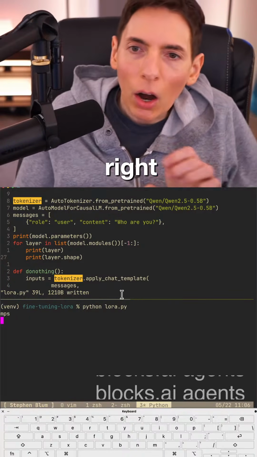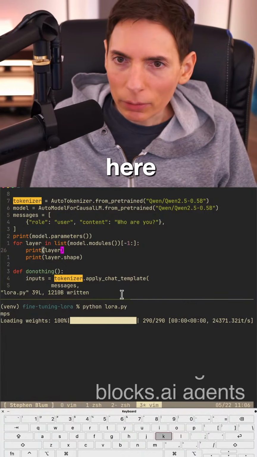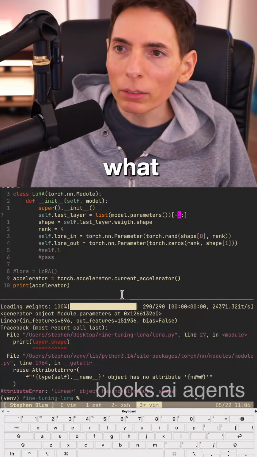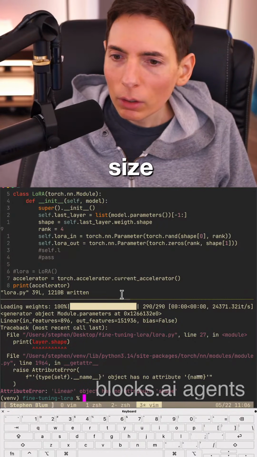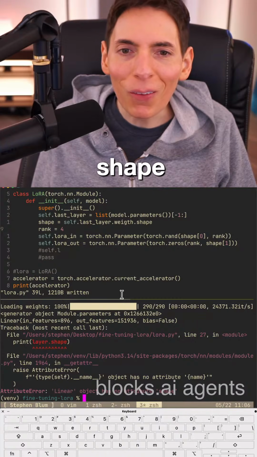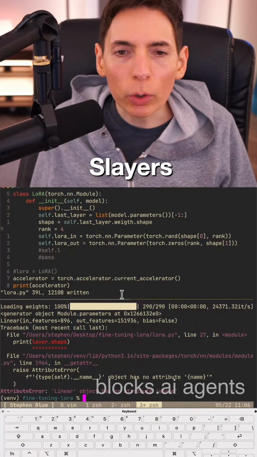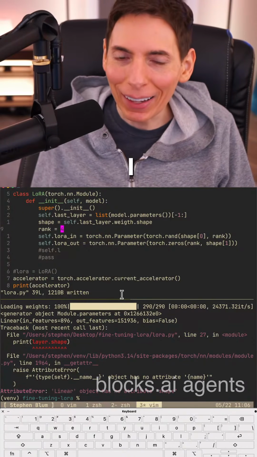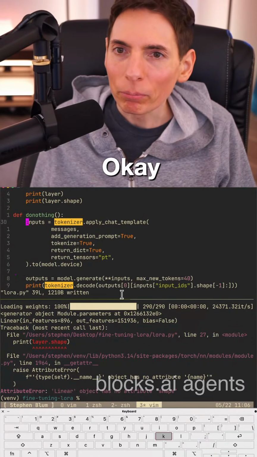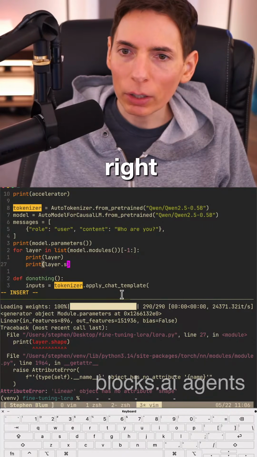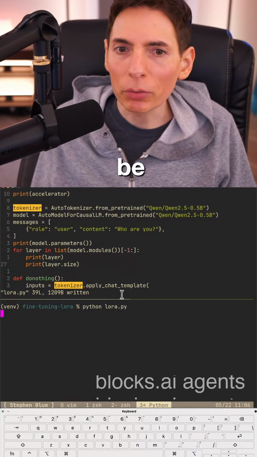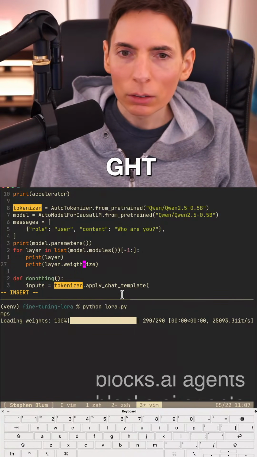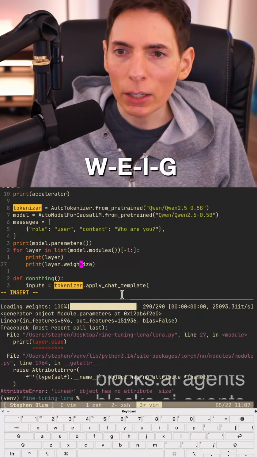Okay, I think this is our answer here. We are going to just grab the first one. There's no shape. What? Is there a size? Linear object has no attribute shape. Why not? Modules give you layers, while parameters gives you the weights. Layers is a lot better. I like that better. So we can also say size, right? Size should be a function. Oh, weight. Got it. W-E-I-G-H-T.